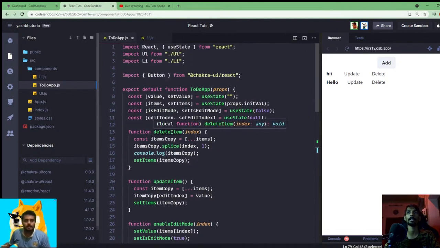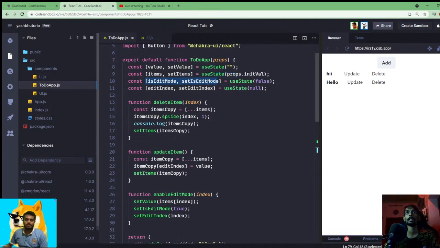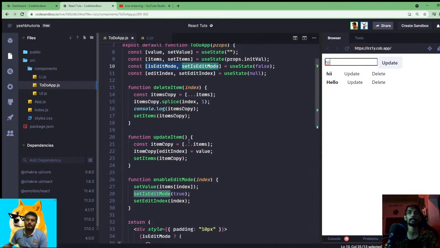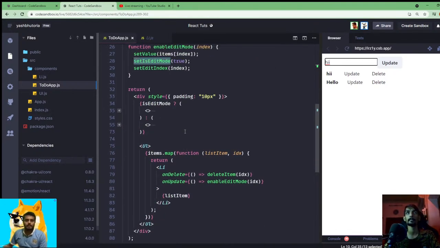Got it. So do you remember why we needed this isEditMode? What was the need for this? Yeah, I think, let's say, update, if we do, right? It will load it and then... So we wanted to repurpose this box that we have here, right? With the add button. We wanted to repurpose this. I'll quickly add a border to this so that we can see this.